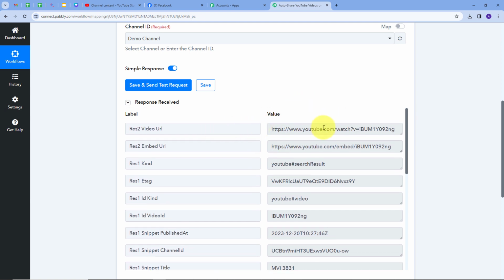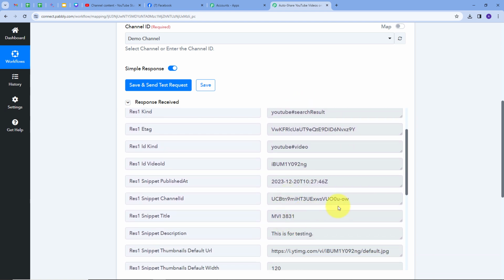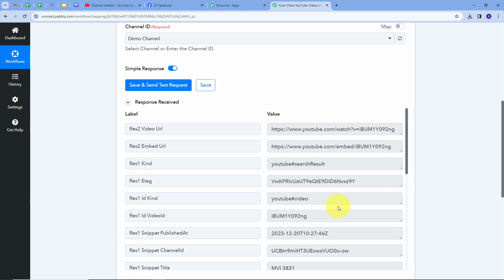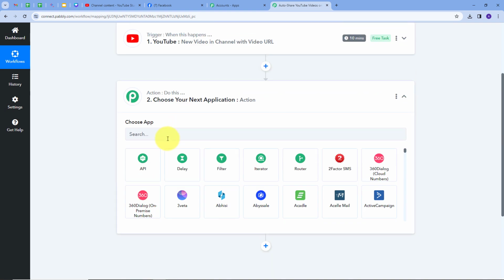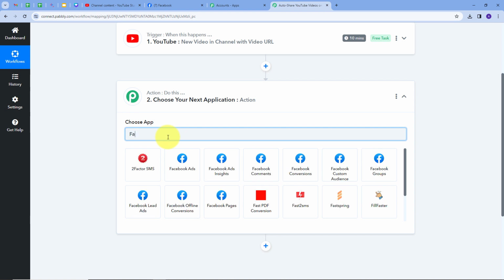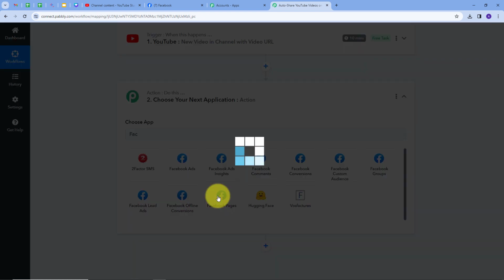So I have this video URL and the description for my video. Now what I'm going to do is post the same video on my Facebook page. For that, I have to set up my Actions tab. So I will open this tab and here I will search for my action application, which is Facebook Pages. I'm going to select this.